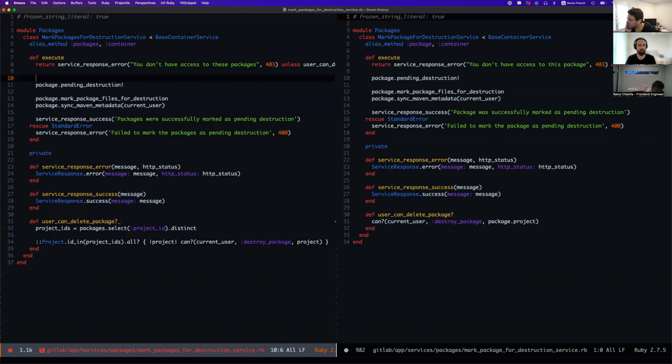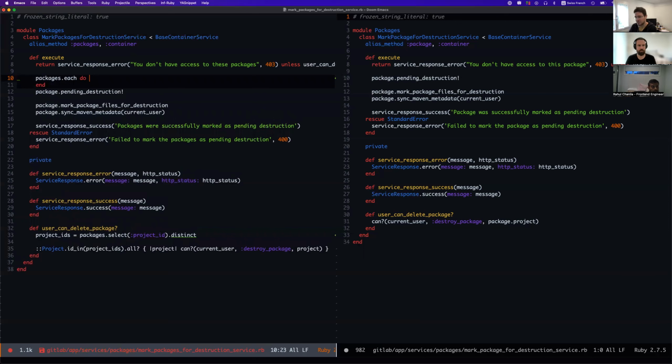Yeah, here I will need to think about it because that's something I know. I want to reuse this service on cleanup policies, and on cleanup policies we are not going to work on 20 packages max. We can work on thousands of packages. So yeah, for now we can do packages each, which is not that great, right?